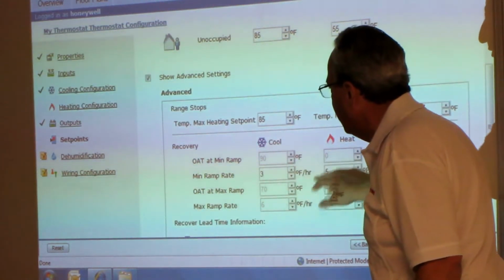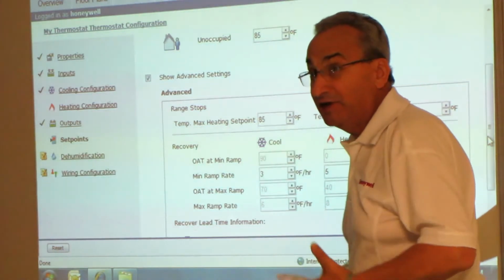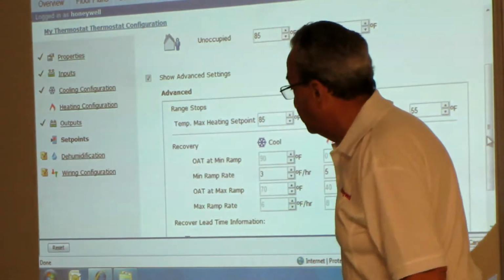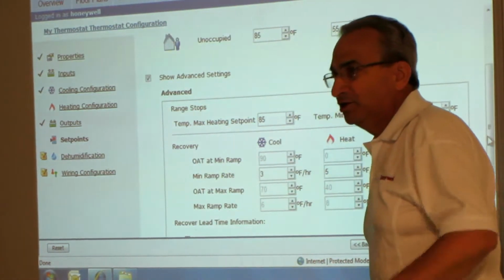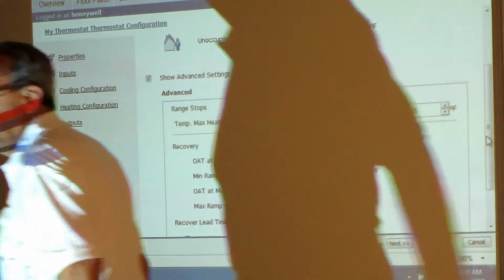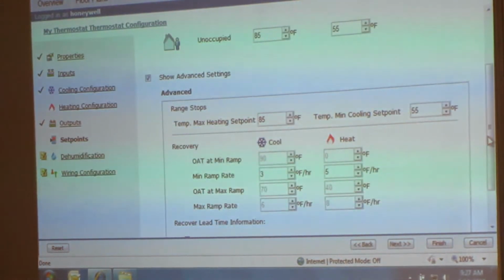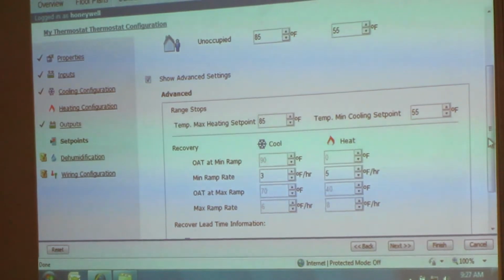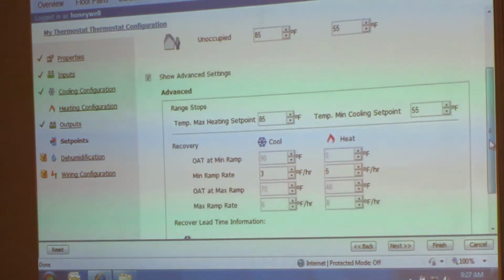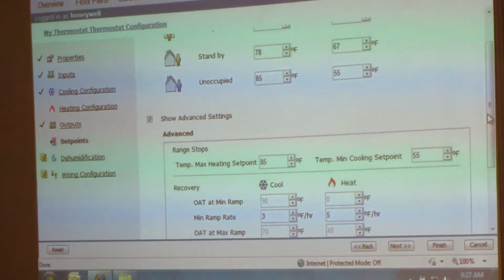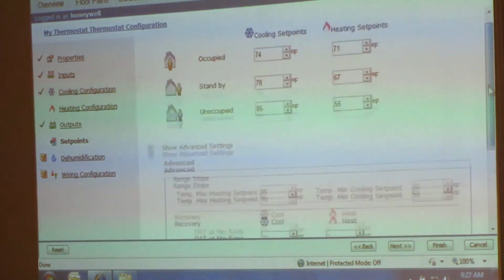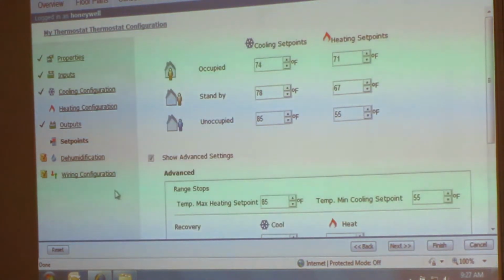And I can have recovery ramp here from unoccupied to occupied based on outside air temperature. So the warmer it is outside, the slower the recovery is for cooling. The faster the recovery is for heating. So that's part of the intelligent recovery. It's already preset for you, but it's worth seeing. And then the wiring diagram.